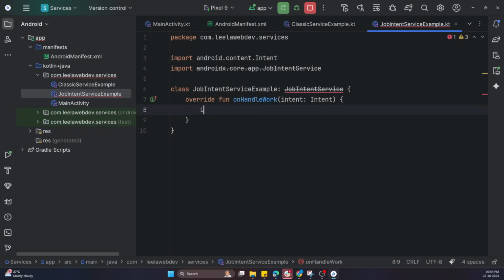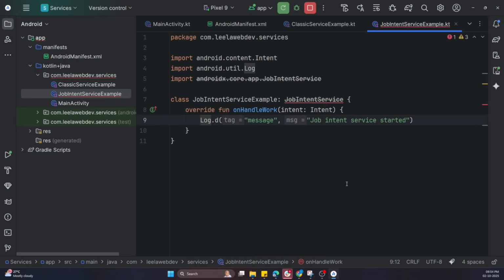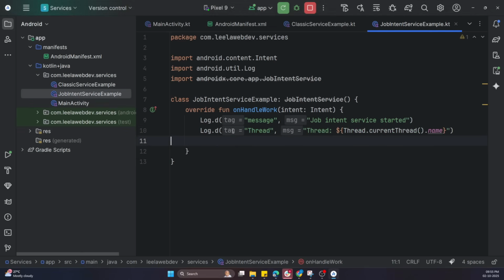Here I will be implementing log.d. Okay, and here I will use the message tagging, and I will write job intent service started. This one is something like log.d. Yeah, so here you can use it like this. Fine, let's check what the current thread is that it is running. You can use it something like this, and I will use the message here.